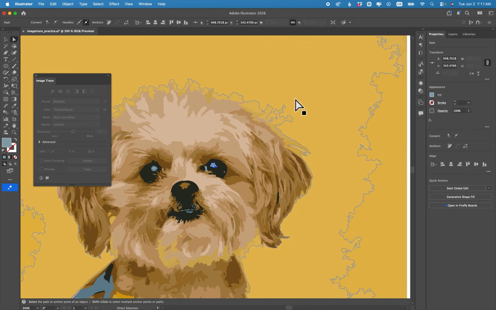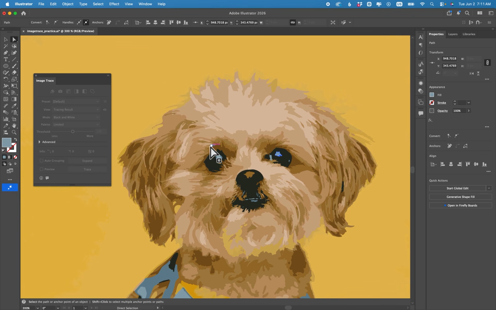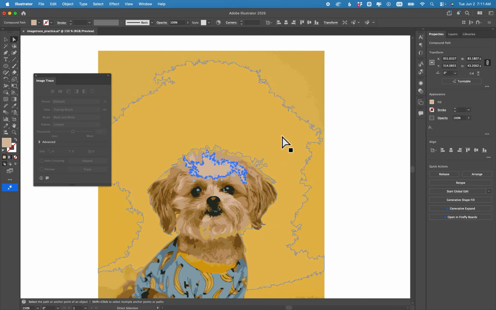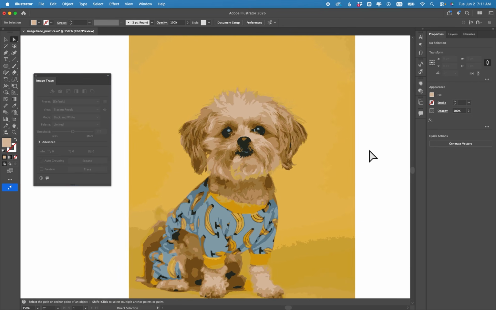So the more colors you have, the more detail it's going to keep in your artwork. For beginner projects, fewer colors usually creates cleaner vector artwork. This is pretty complicated right here, but it also gives it a really neat quality and looks really cool. So image trace is a great way to turn existing graphics and images into vector artwork very easily.